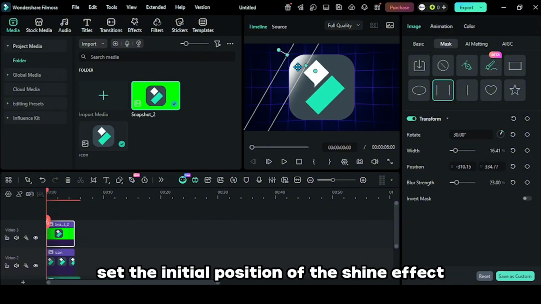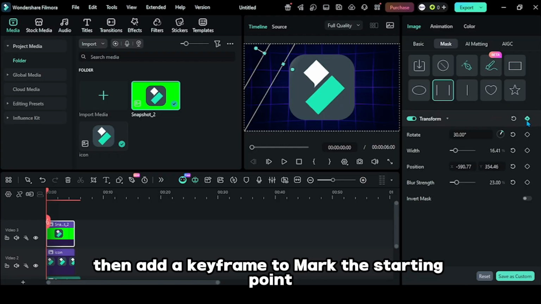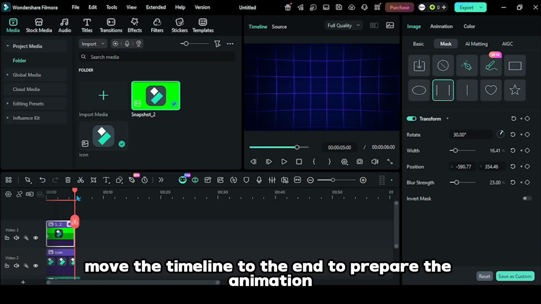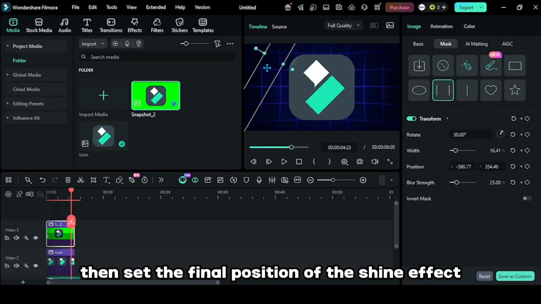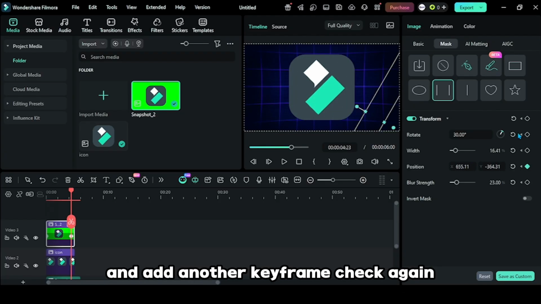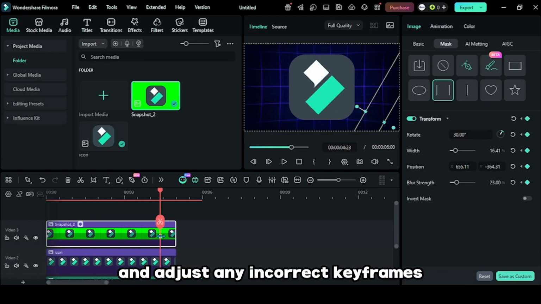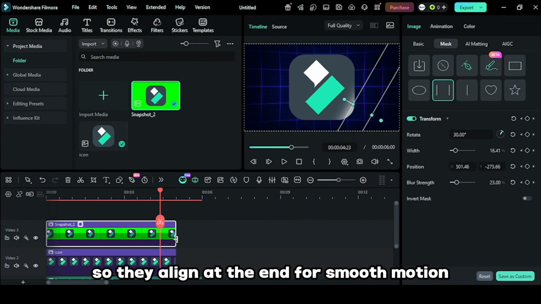Set the initial position of the shine effect, then add a keyframe to mark the starting point. Next, move the timeline to the end to prepare the animation. Then set the final position of the shine effect and add another keyframe. Check again and adjust any incorrect keyframes so they align at the end for smooth motion.